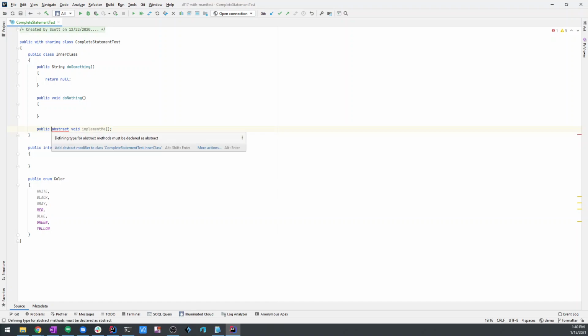This is not related right here to the feature I'm showing, but it will show how some of these editor features can collaborate to allow you to write your code quicker and in a more foolproof manner. It realized I have an abstract method defined in a concrete class and will ask me, do I want to make the containing class abstract? And it will do that. That's a feature that was added probably a year ago, but it shows how some of these features can interact with one another.